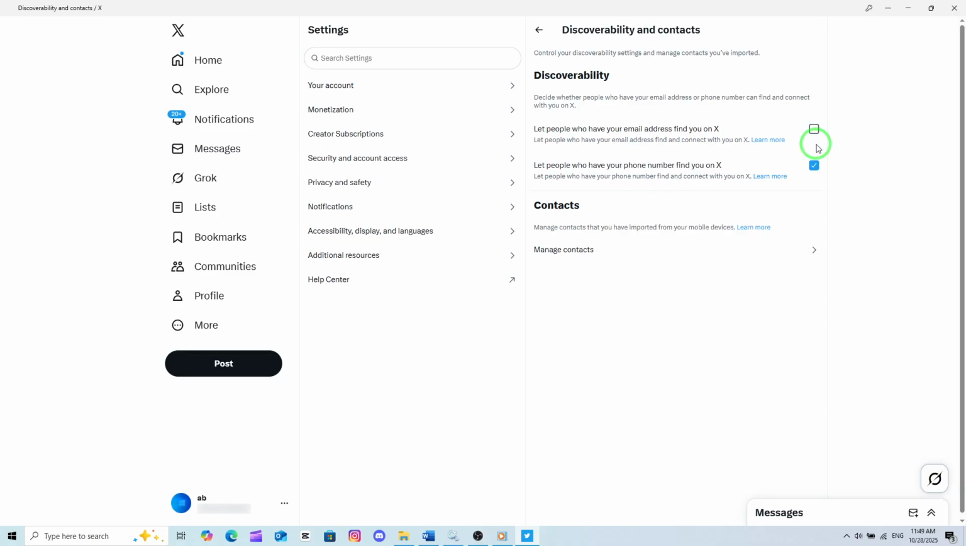If you'd also like to go one step further, you can repeat the same steps to turn off the option that lets people find you using your phone number. Taking just a few moments to adjust these settings helps protect your privacy and keeps your account more secure.